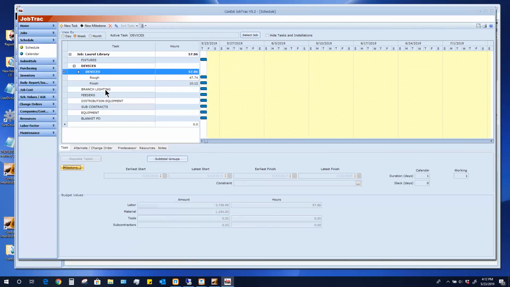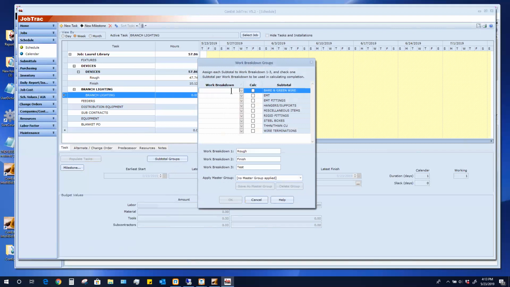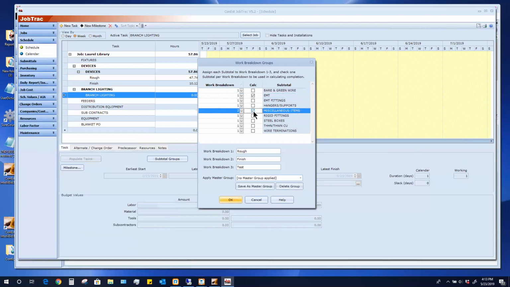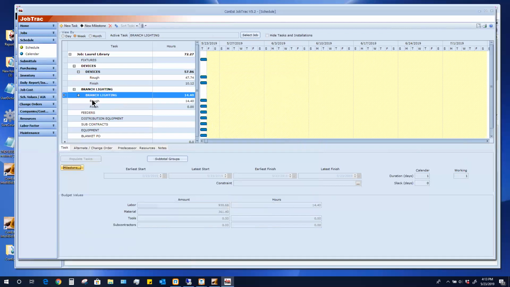Of course, I would go through and do all of my phases in this same way. I'm just breaking them out. I click populate task, I click OK, and then I click subtotal groups, and then whatever I want to assign as rough or finish, I can certainly do that. So I'm just going through making my assignments. For number one, maybe I'm going to say the EMT is what I want to represent that, and for number two, in this case, would be miscellaneous. So again, I'm just breaking out the rough and the finish. Now I can continue to do that for all of my phases.